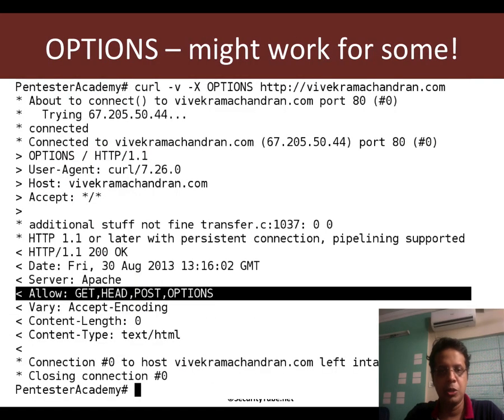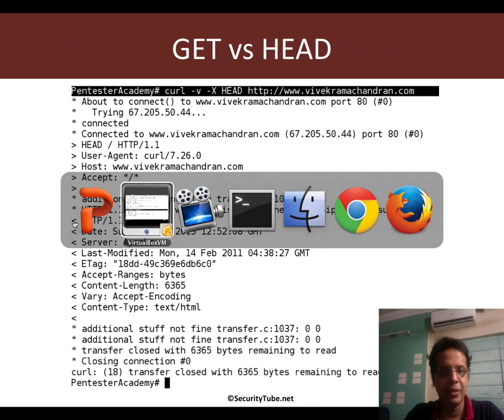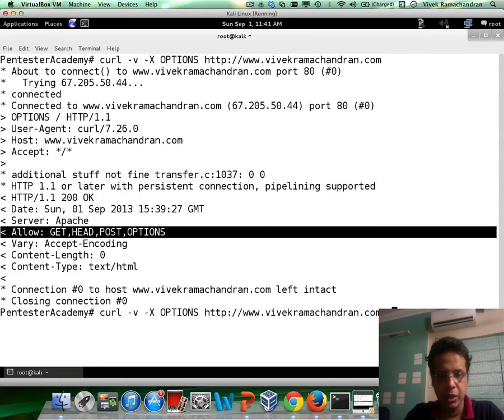So let me show you a demo of HEAD. I can actually go back here, and first let me issue a GET for vivekramachandran.com.